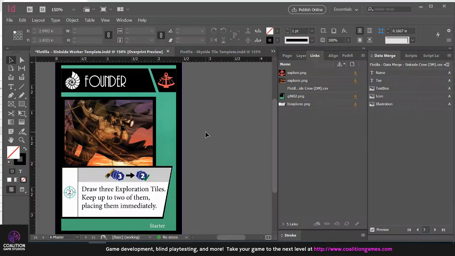What I find is if I'm really looking to build a good prototype asset, and I want to have these icons peppered throughout the text boxes, for example, if instead of the words "exploration tiles" I had an icon for the phrase exploration tiles to represent that, then it would be tricky to set up a merge for that.